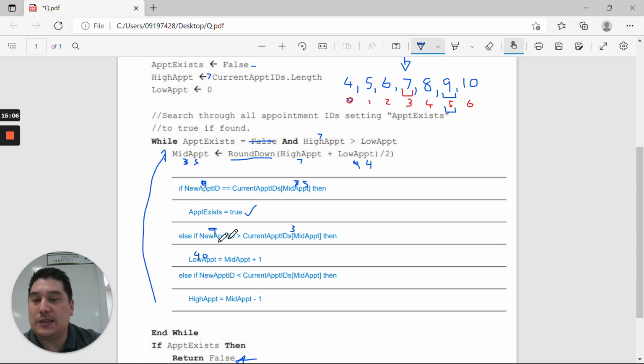So hopefully that makes sense. That would be the pseudocode that would need to be inserted in this position.